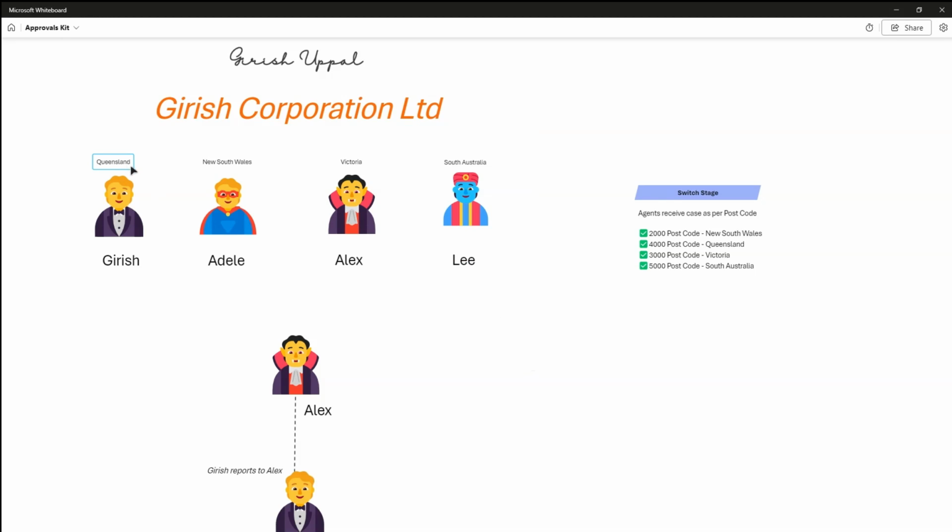Now Girish basically works for a Queensland branch, New South Wales branch. Adele works Victoria branch. Alex works South Australia branch. Lee works. Now, there are postcodes associated with different states. So, New South Wales has 2,000 postcode, 4,000 postcode for Queensland, 3,000 for Victoria, and 5,000 for South Australia.